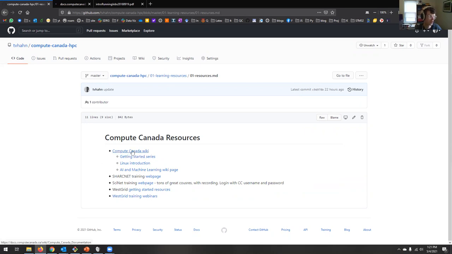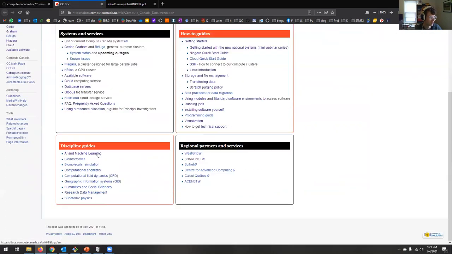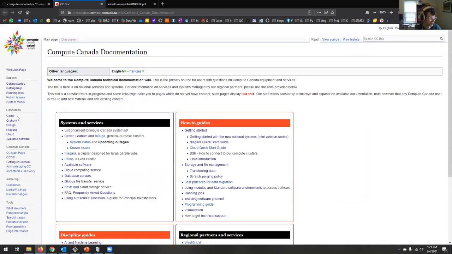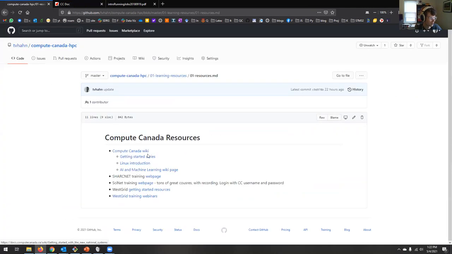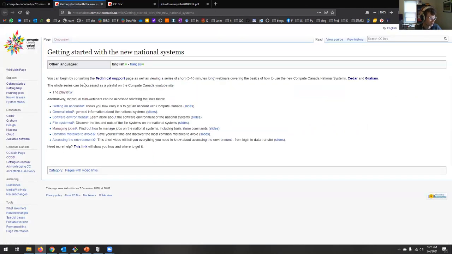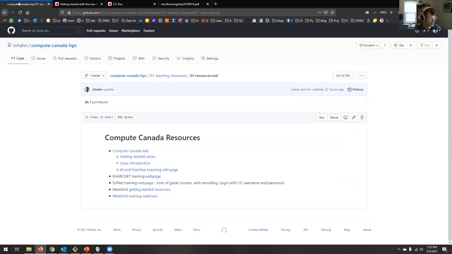But like I said, the Compute Canada Wiki, there's so much useful information here on getting started too. There's this getting started series, which you can walk through. There's some good stuff on Linux, an AI and machine learning Wikipedia page, which is probably of interest to lots of us. And then there are lots of good individual consortiums like SharkNet or Cynet. They have really good resources too.